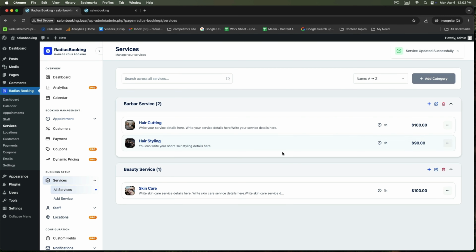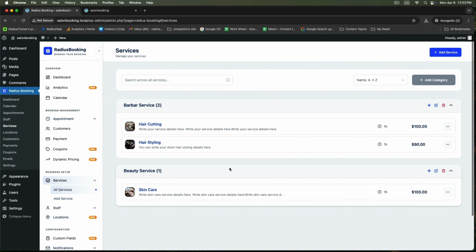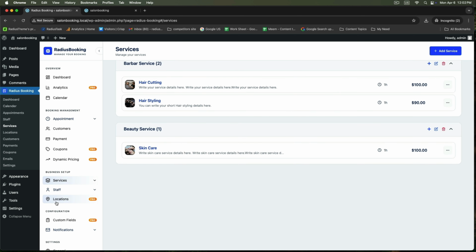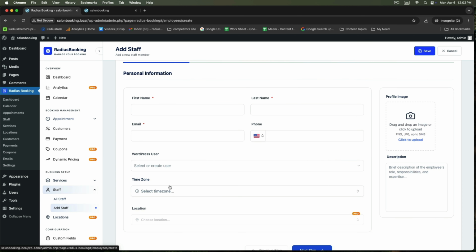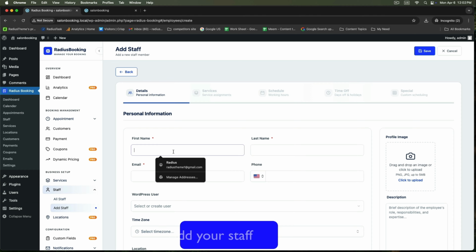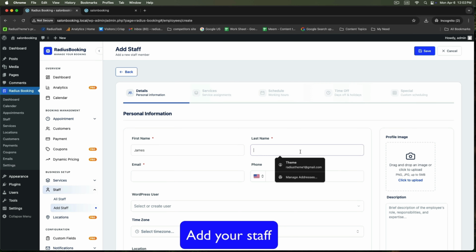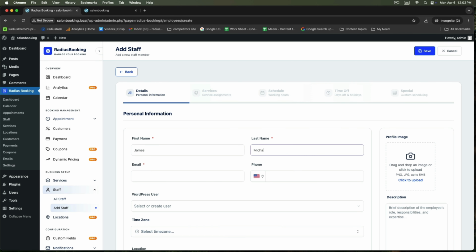You can create more services by following this entire procedure. Now we will add staff and assign services. For this, go to the staff dashboard, then navigate to All Staff. You can empower your team with dedicated access. So provide name, email address, phone number.